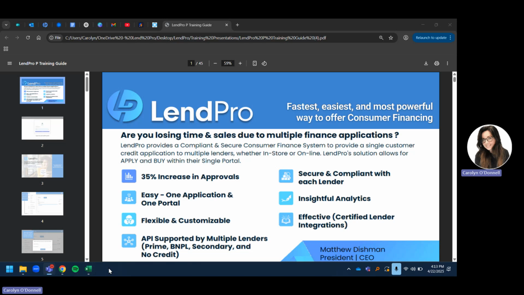The first half is going to review the customer journey, both from the customer's perspective as well as your associates in store. And then the second half is going to review the back end, as far as reporting, user management, marketing features, promotions, etc.